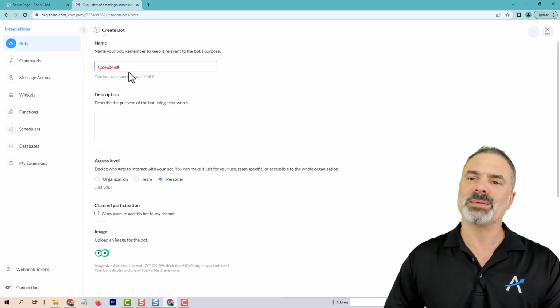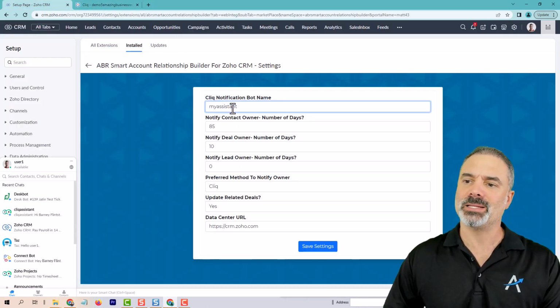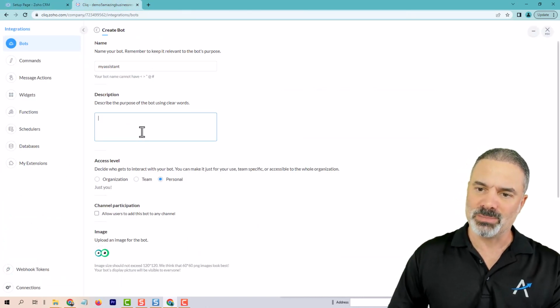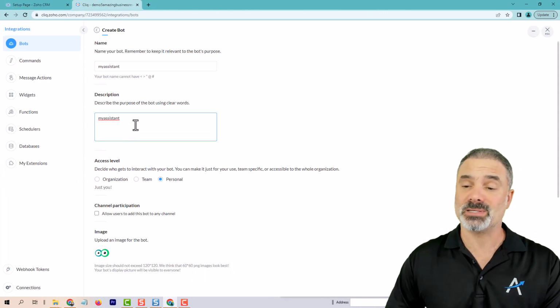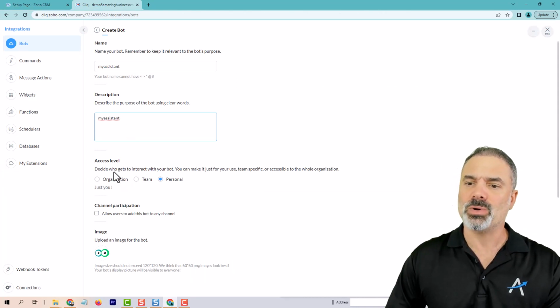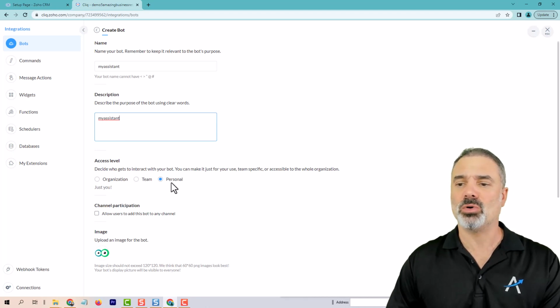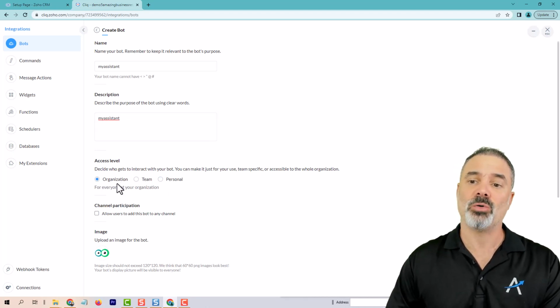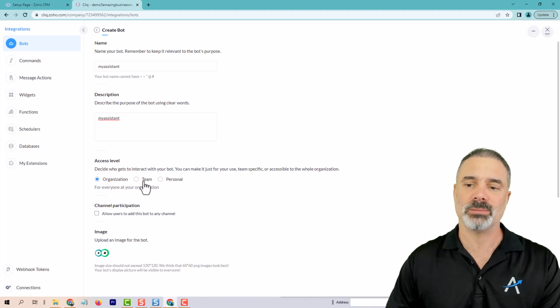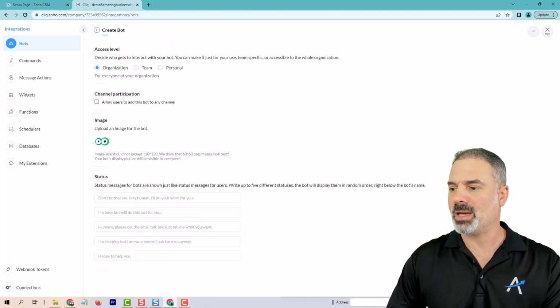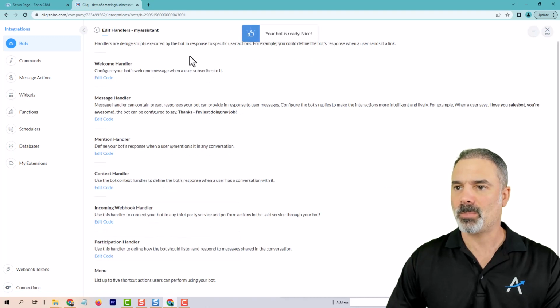I will provide the same name that I added here, so it's my assistant. And here I will need to have some kind of a description. I will just paste the same one. Now, you can select if you want the whole organization to have access to this bot or only yourself. I recommend you have organization or team, so you can select who is going to have access to it. And now let's click on Save Bot.